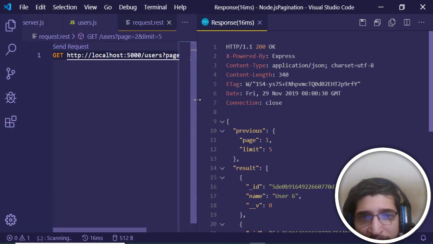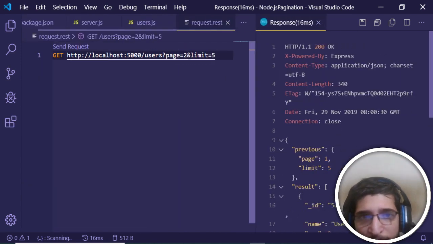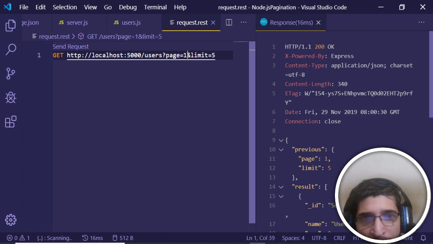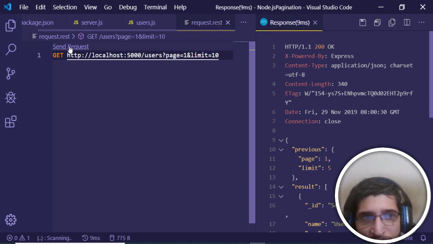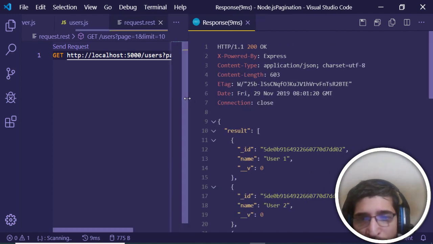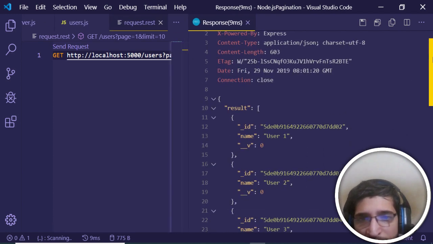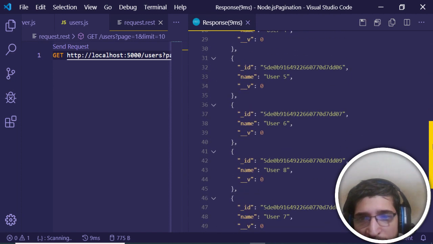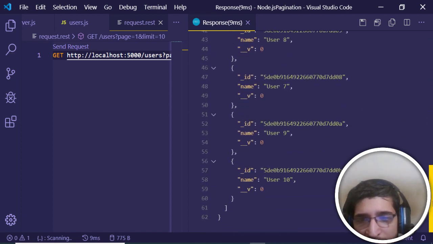Now if I wanted to change the page number to 1, and let me change the limit to 10 and click send request, you will see that this will not contain the previous page or next page, because all the results are present inside this page here. You can see that this is returning all the results, 10 results.